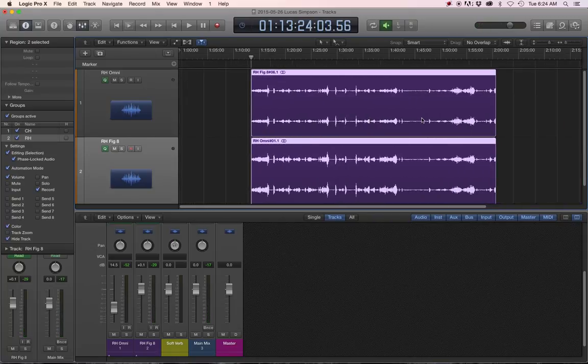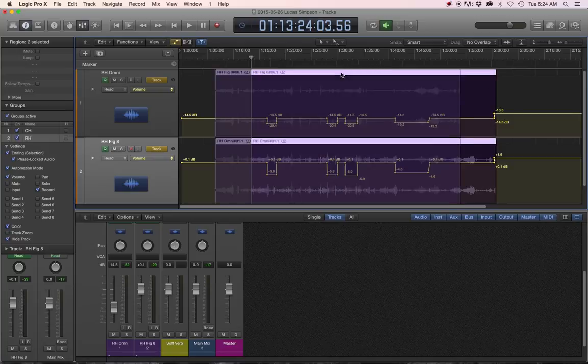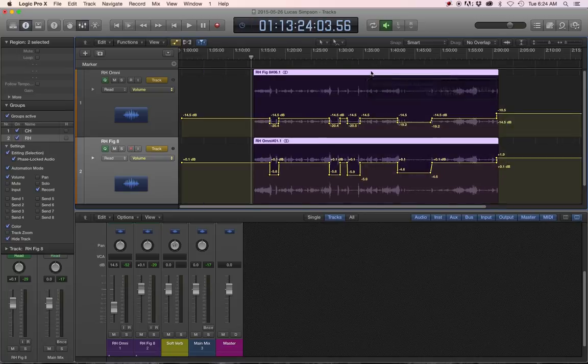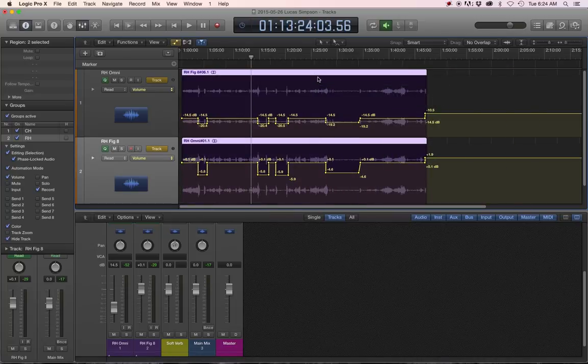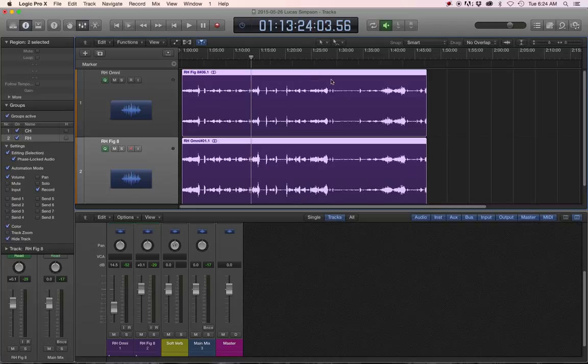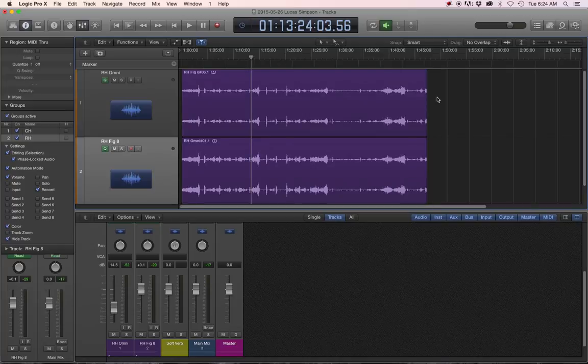Another thing worth noting is I turn my automation back on. Look what happens when I move that. Good news for us, the automation follows. So all that work I did earlier is good. So then I drag my file all the way back to the left, and it's ready to bounce.